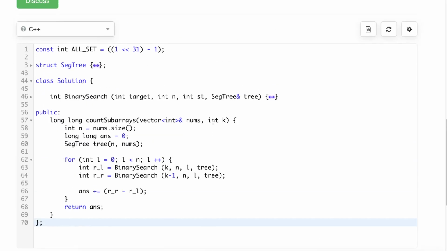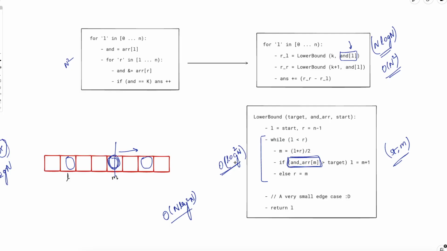So the code is exactly what we discussed. We create a segment tree first of bitwise AND, so that we can compute bitwise AND in a range efficiently. After that, for each L, we are doing two binary searches, first for k and then for k minus 1. Again, you can either do it for k plus 1 or k minus 1. I am doing it for k minus 1 because that will be easier. Basically, instead of this, this will be greater and this will be smaller, so I will just subtract these two. I think the pseudo code was a bit incorrect. This will be smaller than this, so this will be RL minus RR, right? But I think you get the point.